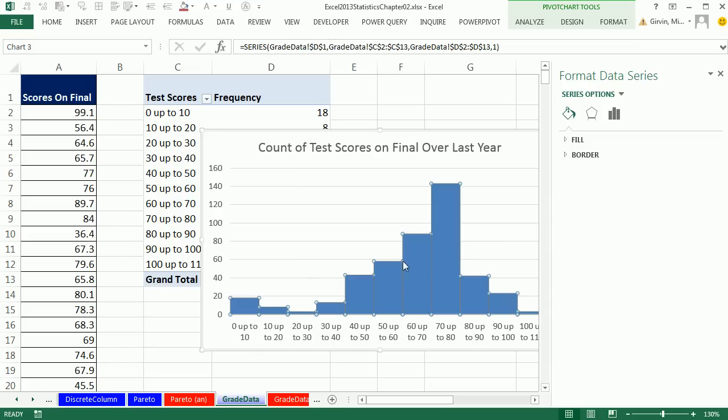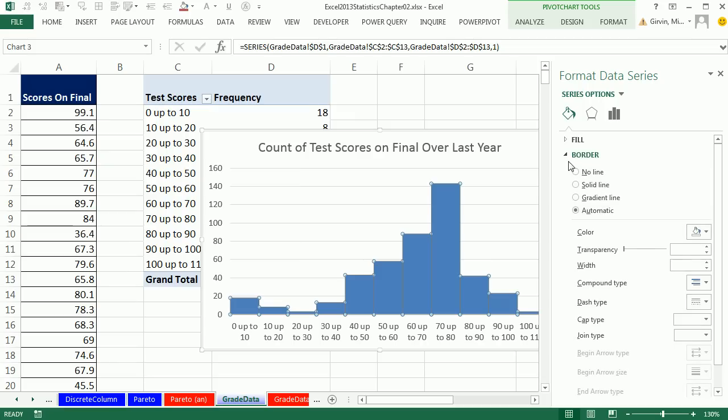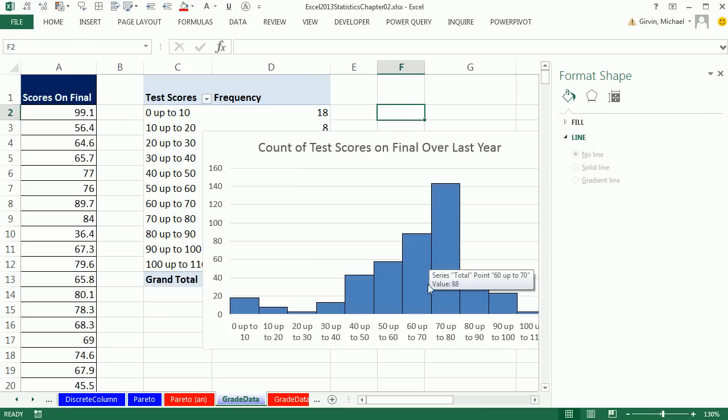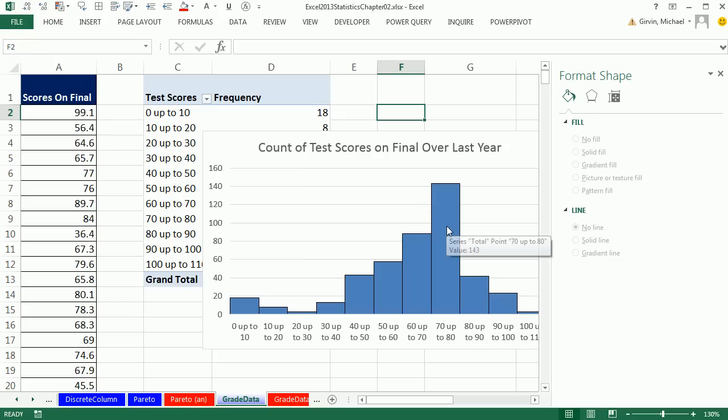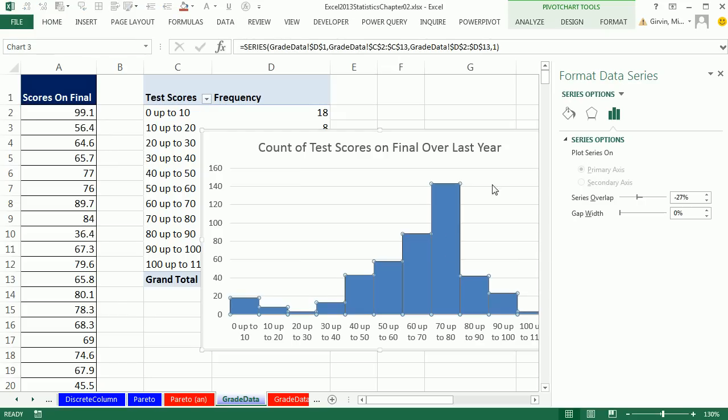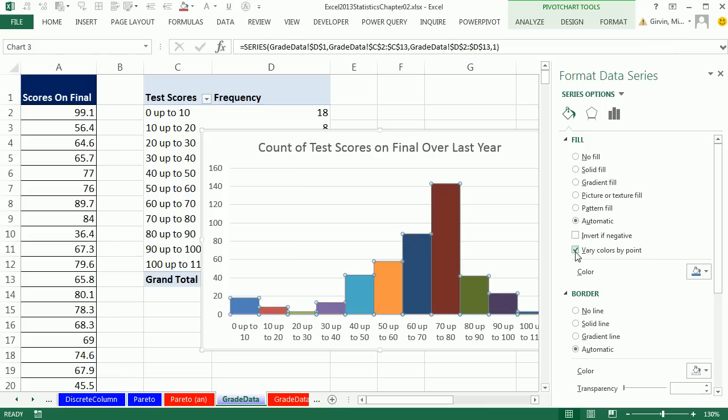If you're going to keep all of the columns the same color, one way to distinguish between each column is to go to Border, Solid Line. Come down here, I'm going to select black. If I click out here, you can see that really helps to distinguish. I kind of like to go to Fill. Notice when I go to Fill and I don't have the column selected, it's not going to do much. Now that I have it selected, I can go to Fill, Vary Colors by Point.